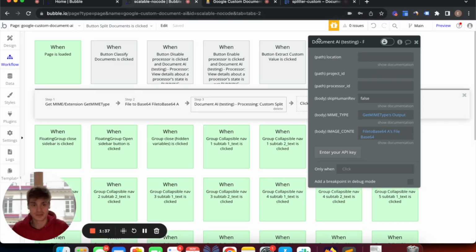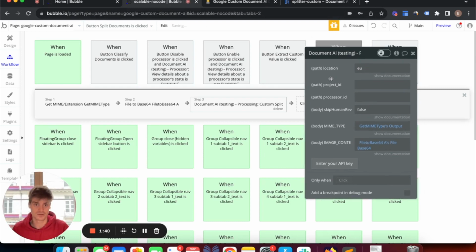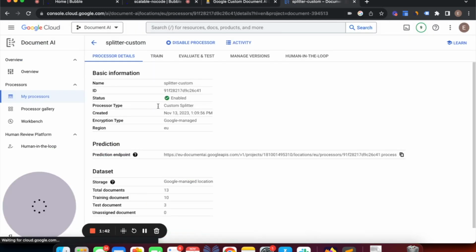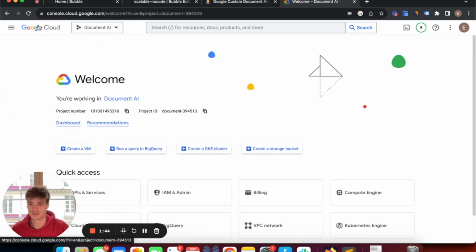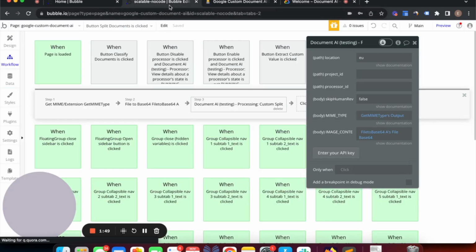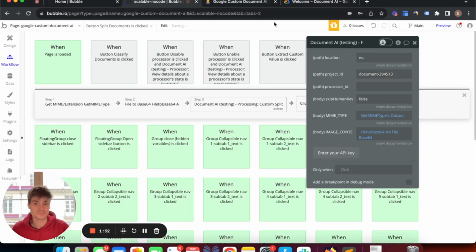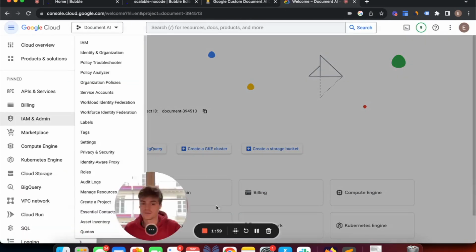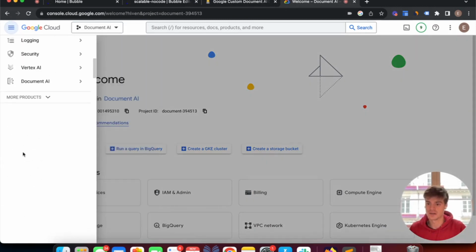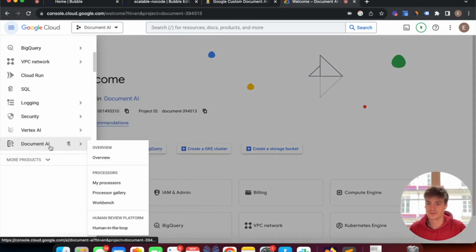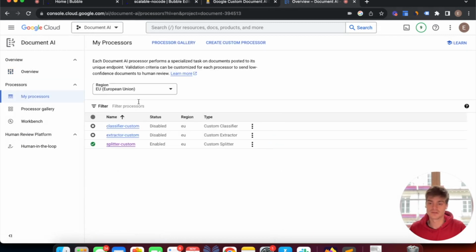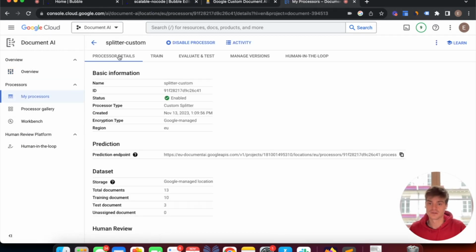If we go to our processor detail, here you can see that the region is EU. So it depends on which one you chose. The project ID, you can find on the main page. So here it is. I will now retrieve the processor ID. So I will go back to Document AI, my processor, Splitter Custom, and the ID is this one.